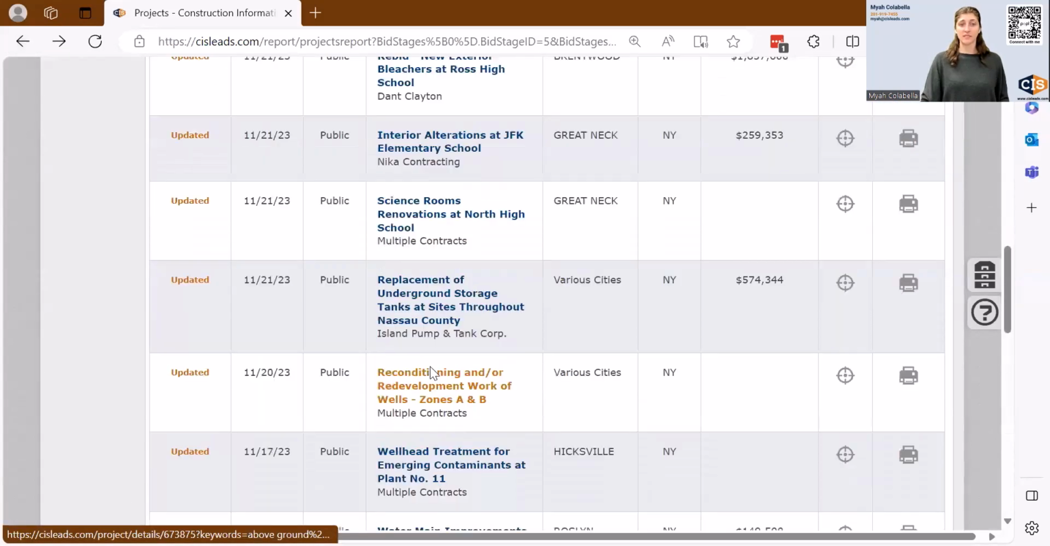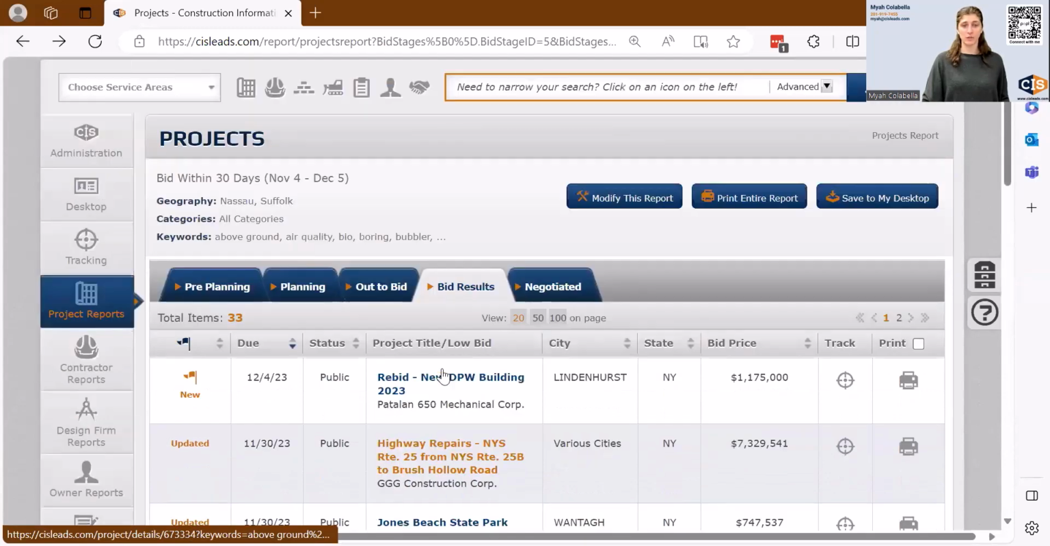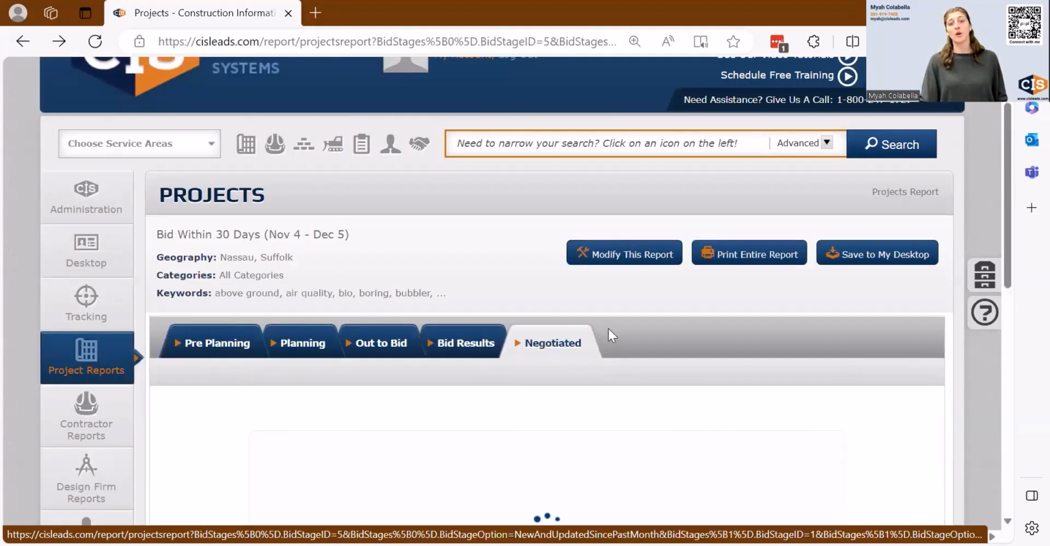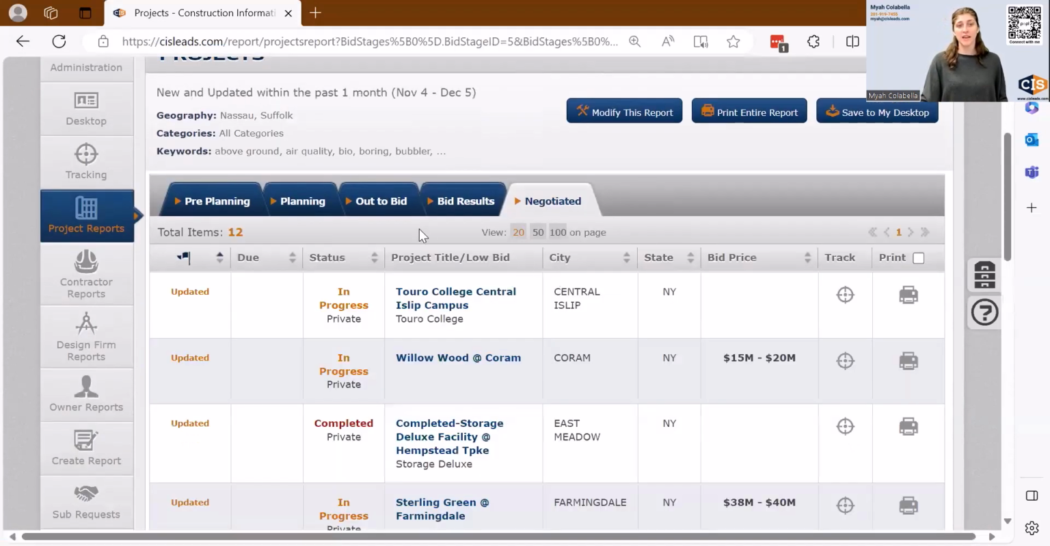Now that we've looked through a decent number of bid results, let's look at the last stage, which is negotiated. And now we're back to looking at mostly private work. This is any project that is private where an owner has named a GC for the project. So it could be at any stage at this point. If it's still in the planning phase, but they've already found a GC, we move it to negotiated, and we follow these projects from in progress through to completed, making any updates as we go along.